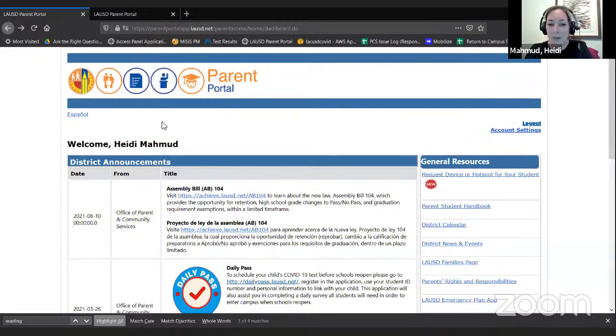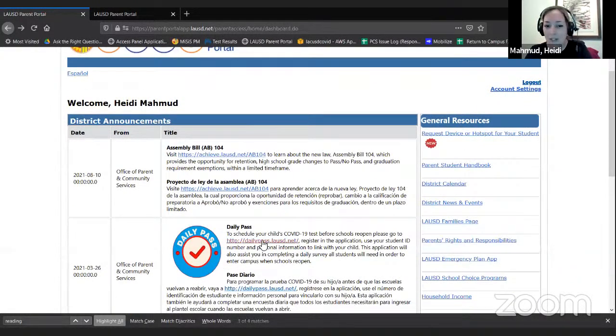So when I'm on my screen here, I am able to get to the Daily Pass. You can see it right here. I can click on this link and go to the Daily Pass if I want to do that. But I wanted to show you how to get to the actual volunteer application through your parent portal. So if I scroll down to the bottom on my screen, I will see my student's name.